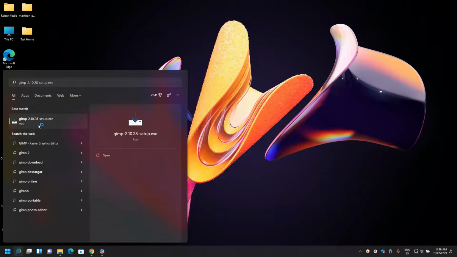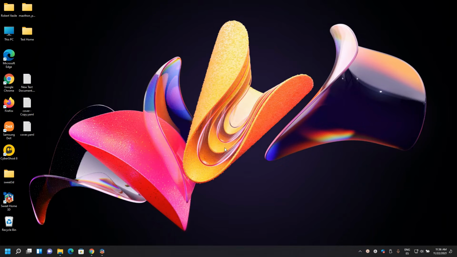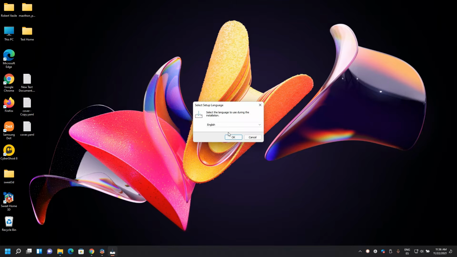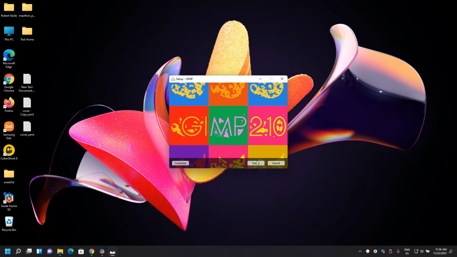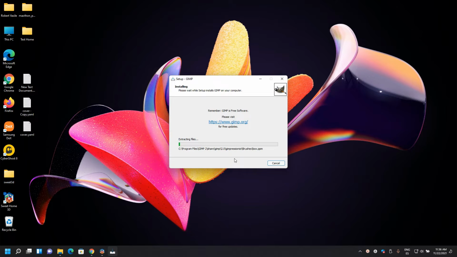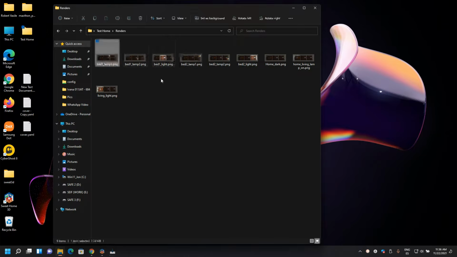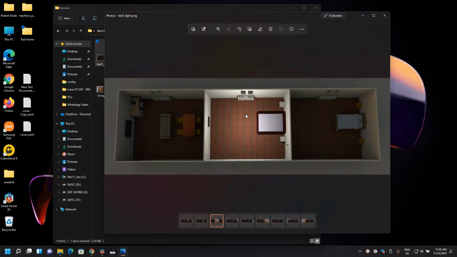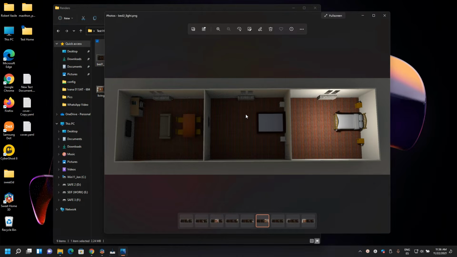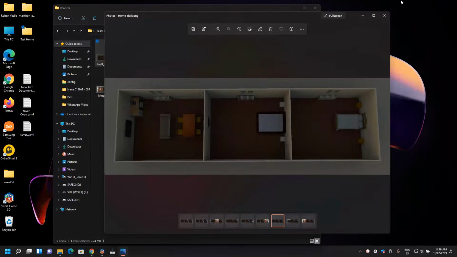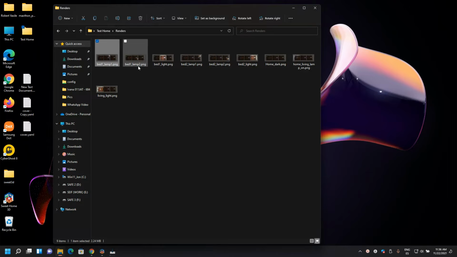Oh, I didn't install it. Okay, just install it. So we've got the images in here, right? You see, you got the images in here. Okay, I've got a few of them. Okay, this is home dark.